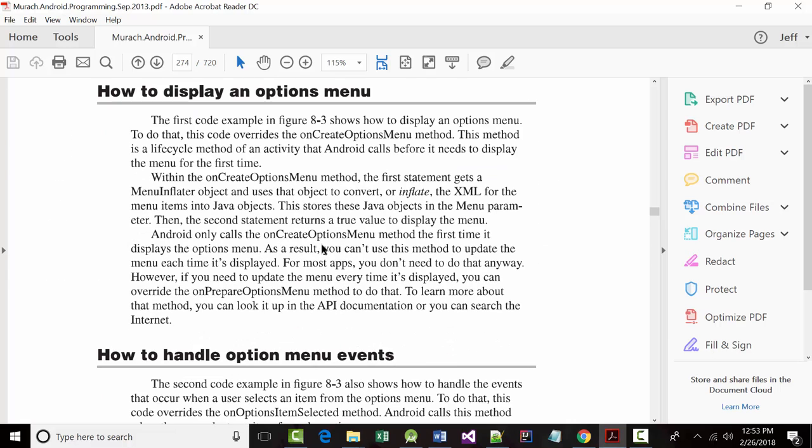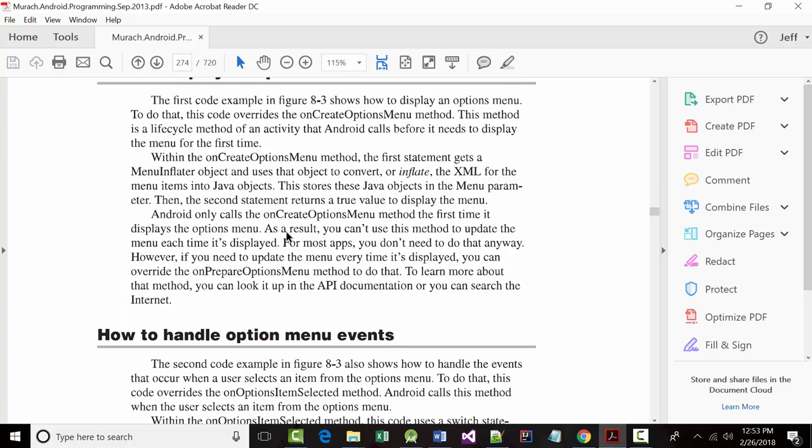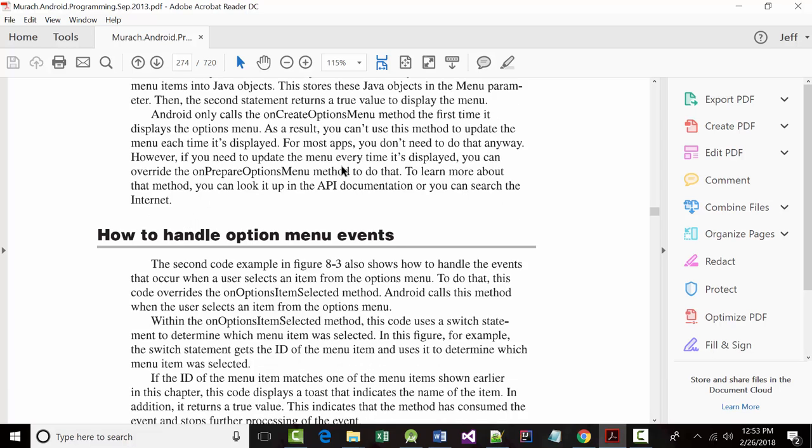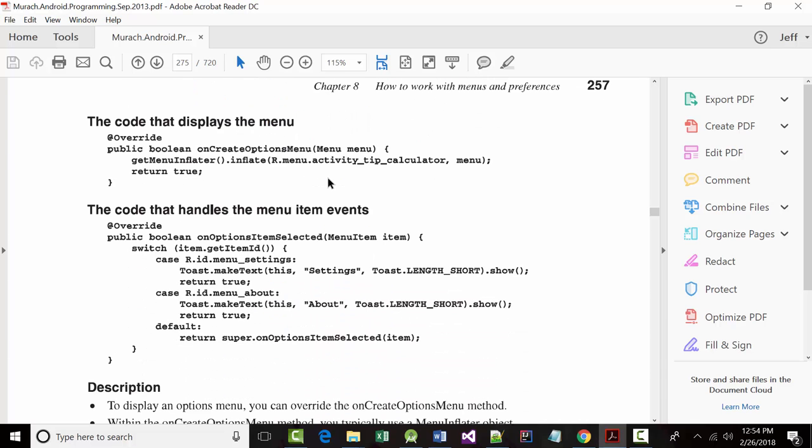How to display an options menu? Again, you're going to have to end up doing that in code. Now notice what it says. If you want to do that, you must override the onCreateOptionsMenu method. So it'll have that @Override at the top, and you'll have to put in whatever it is you want to have happen. The good news, and maybe you agree with this, maybe you don't, is that when you look here, they give you examples of what it is you have to do.